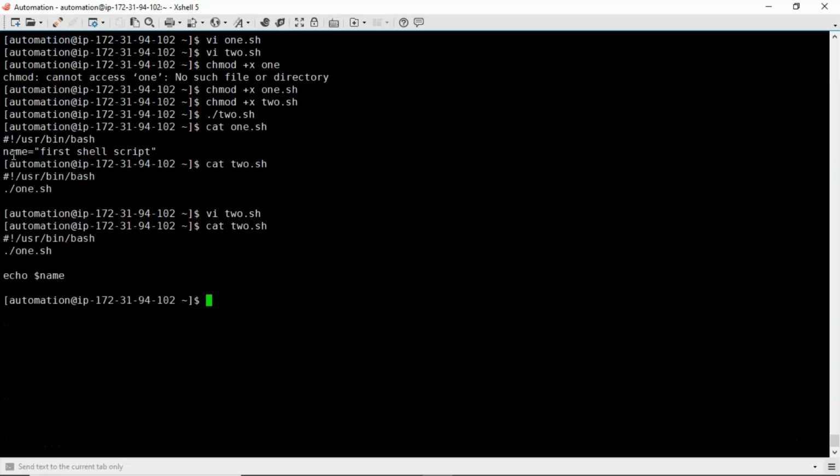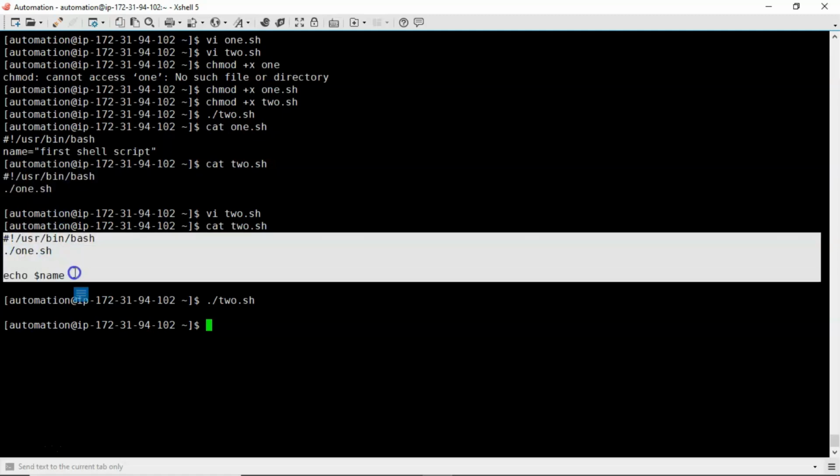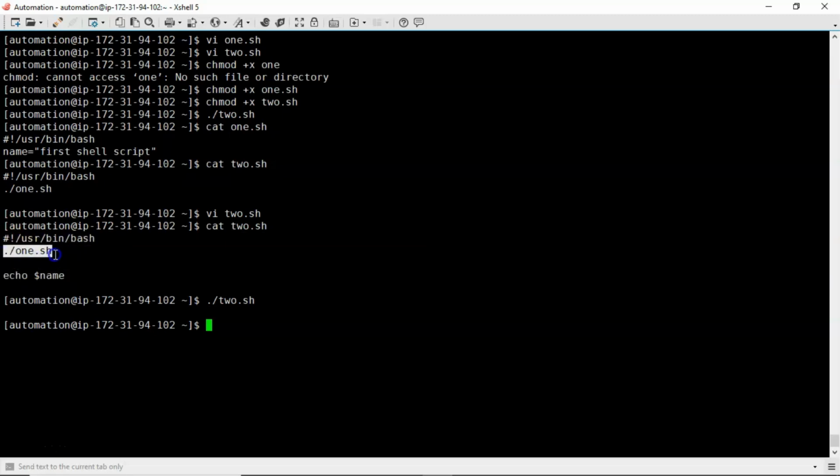Be clear. We are displaying the variable from the second shell script, but our variable is defined in the first shell script. Is it giving your data or not? Just check it. It's not giving. The reason is, whenever you are executing any shell script within another shell script, it will first of all create a new shell internally, and inside that shell it will execute. Inside that shell your variable is defined, not in the current shell.